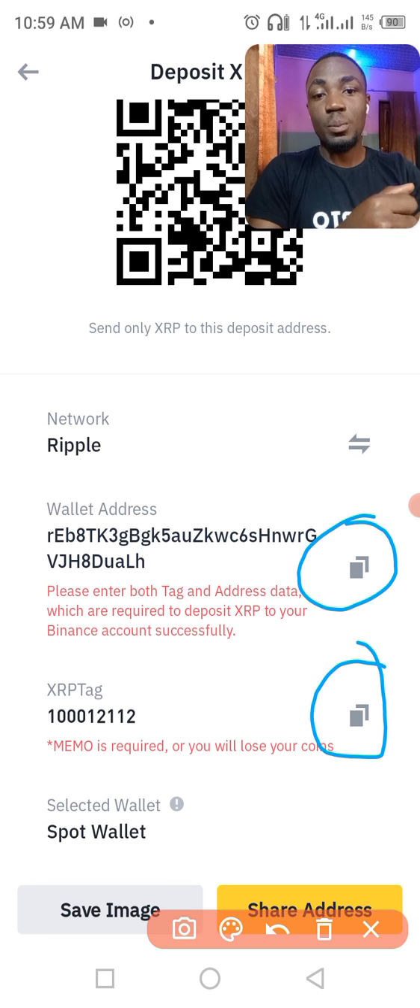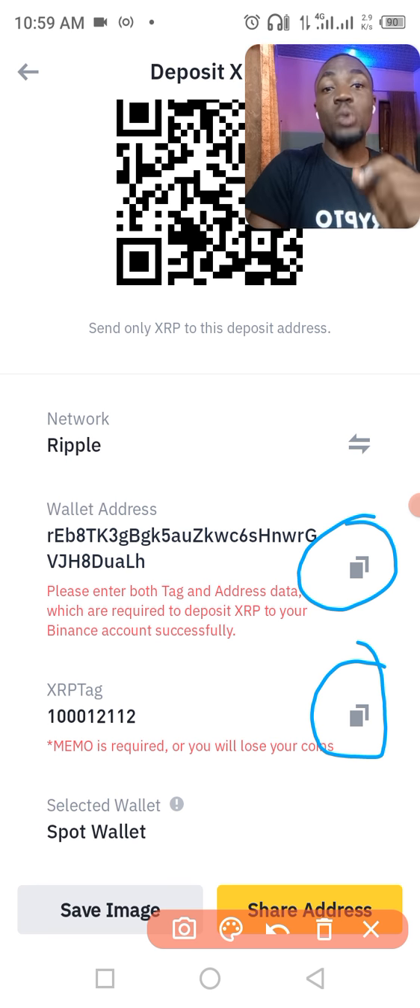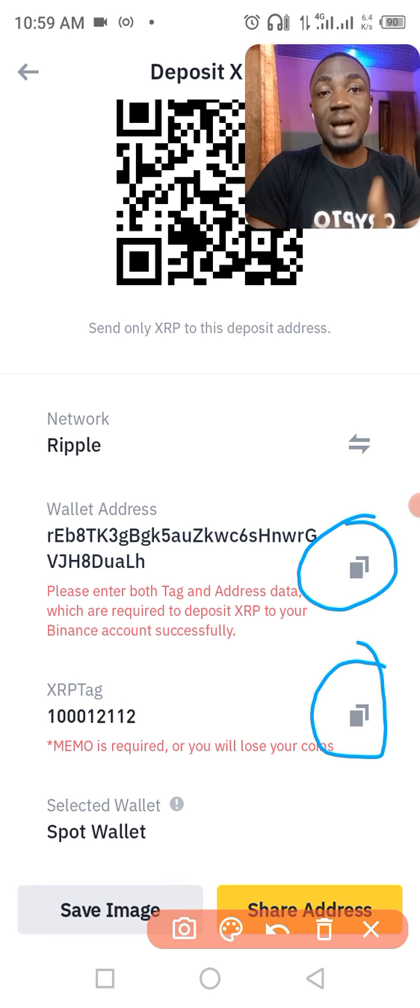Once you copy this, all you need to do for the person to send you funds is copy these two things: the address and then the tag. Remember, not every blockchain requires a tag, but for security and confirmation purposes, the Ripple blockchain requires you to give a tag. So once you copy the address and send it to the person, you also copy the tag and send it to them, because when the person wants to send to you, they will ask for this address and for this tag.